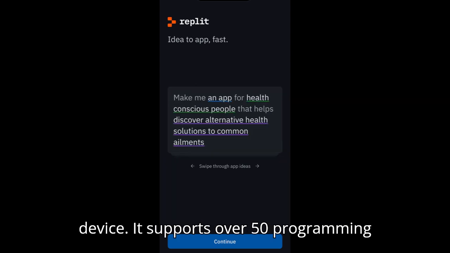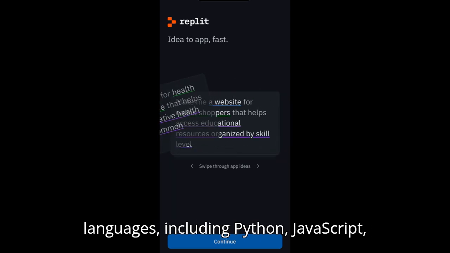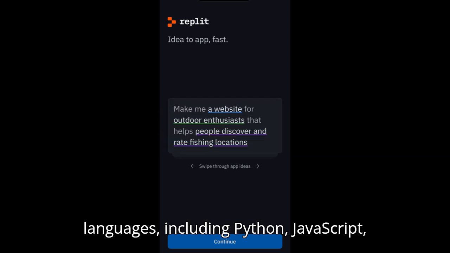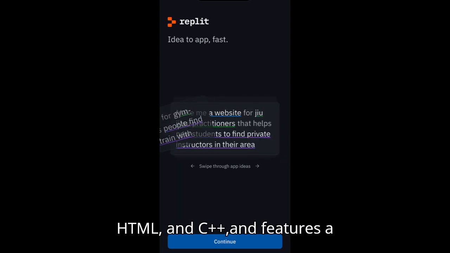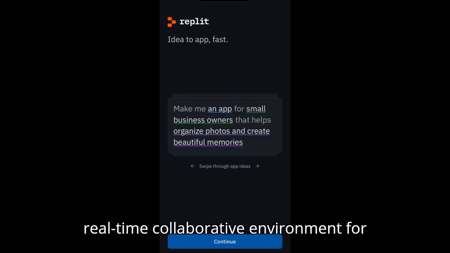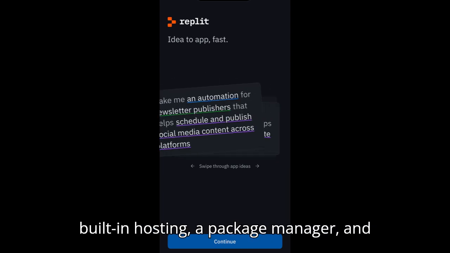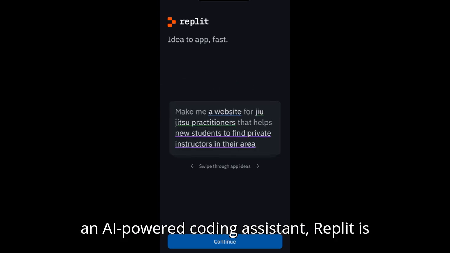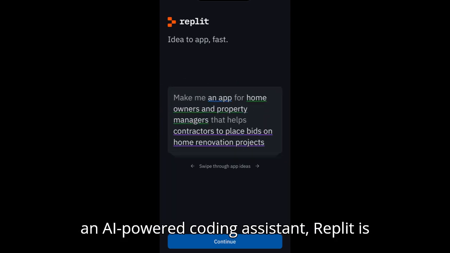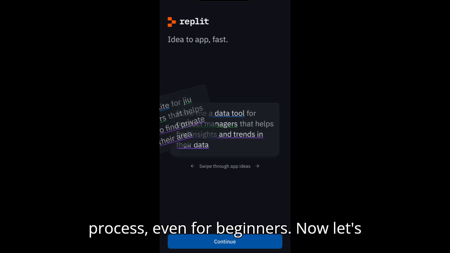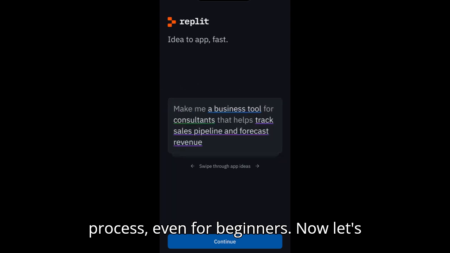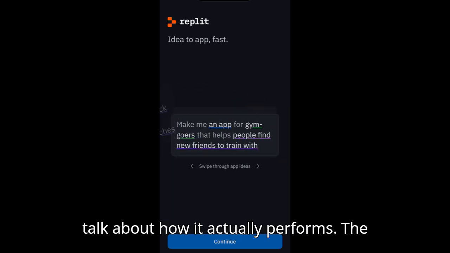or mobile device. It supports over 50 programming languages, including Python, JavaScript, HTML, and C++, and features a real-time collaborative environment for building and sharing projects. With built-in hosting, a package manager, and an AI-powered coding assistant, Replit is designed to simplify the development process, even for beginners. Now let's talk about how it actually performs.